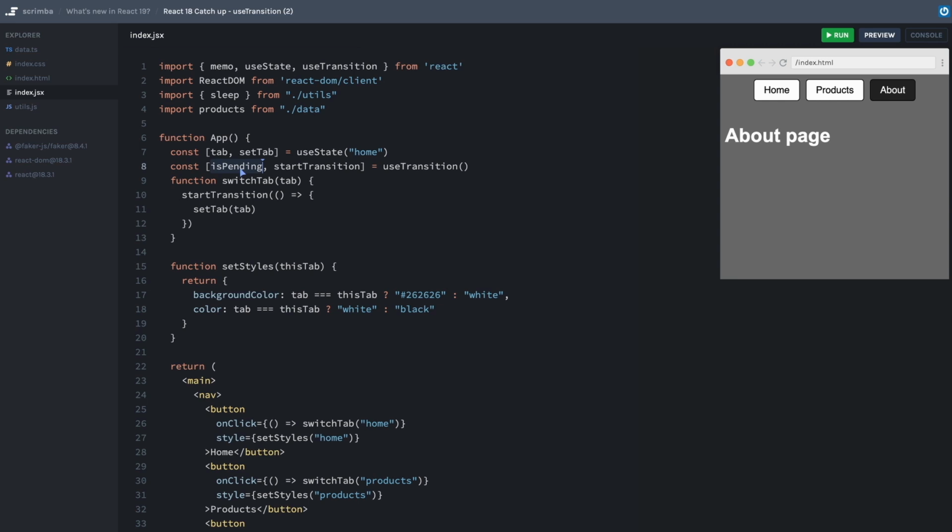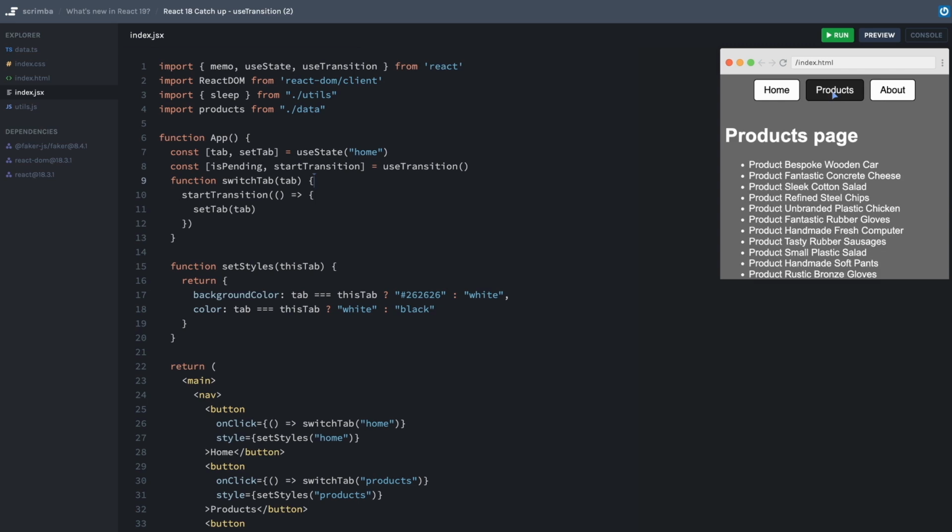Okay, let's talk about this isPending variable. This is the beginning of where we start seeing that React is providing some really interesting things for us to use. The isPending value that we get here is something that React gives us so that we can, in our code, provide some immediate user feedback as to what's happening behind the scenes. Because notice, even when I click products, there still is no user feedback in the 1.5 seconds that it's taking for the products page to render.